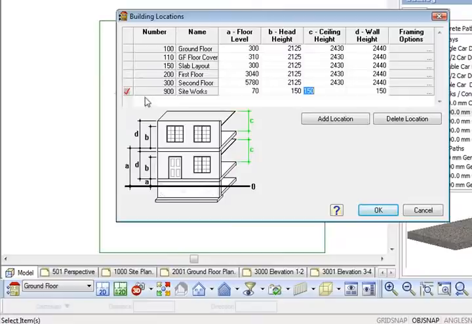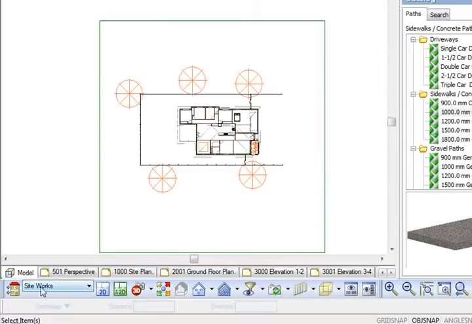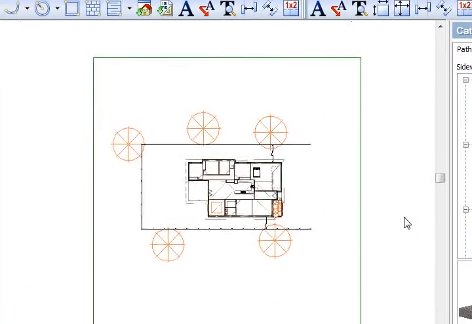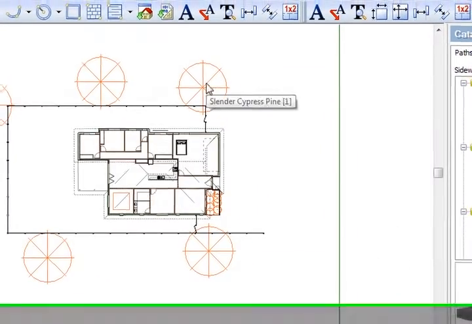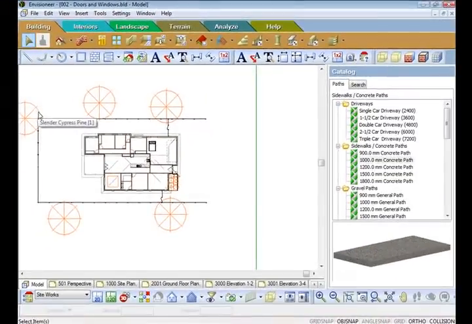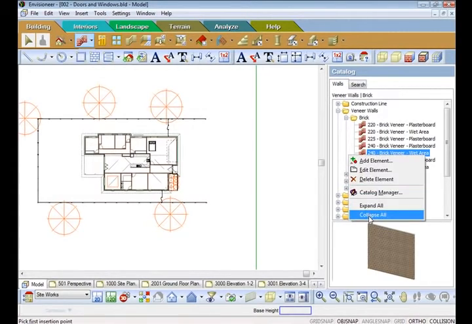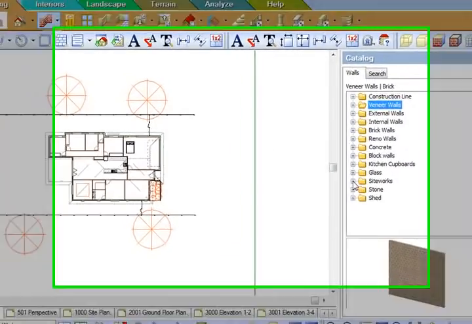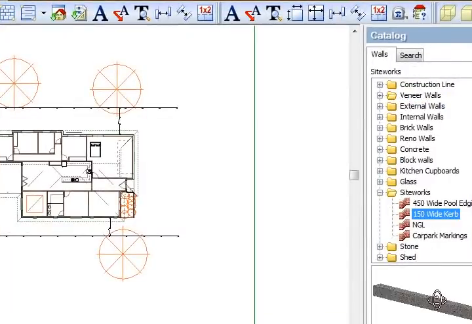The tick is there to set it as current, so now the ground floor down here, when I hit OK, will change to Site Works. It leaves everything there. So now my driveways I build up out of floors and I shape them with walls. So the first thing I want to do is go to walls, right click, collapse. Down here under Site Works, I've got a 150 wide concrete curb.